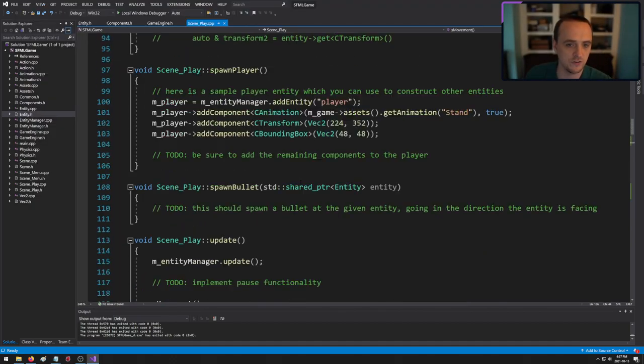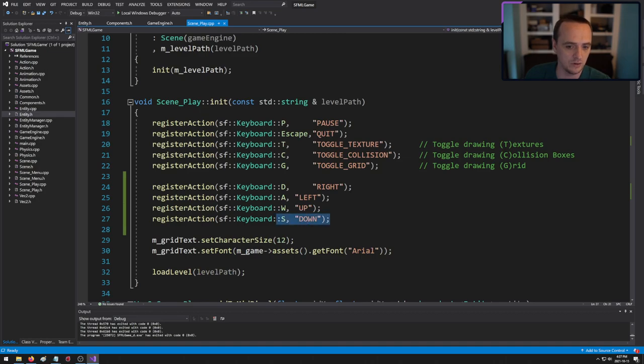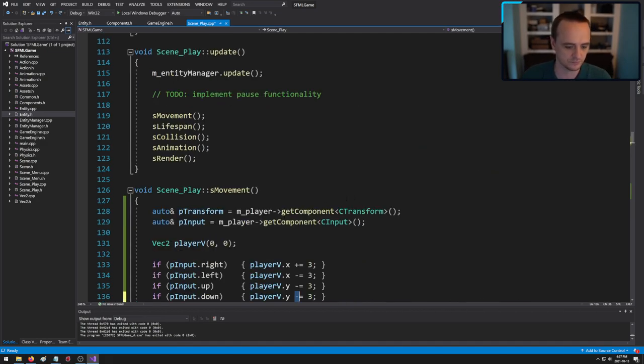However, once you get all your physics working, you're going to replace it. There's actually no down in the assignment, right? So you'll delete that and you'll change W to be jump, and then you'll play around with gravity and acceleration and all that kind of thing. All right. Back to the README.